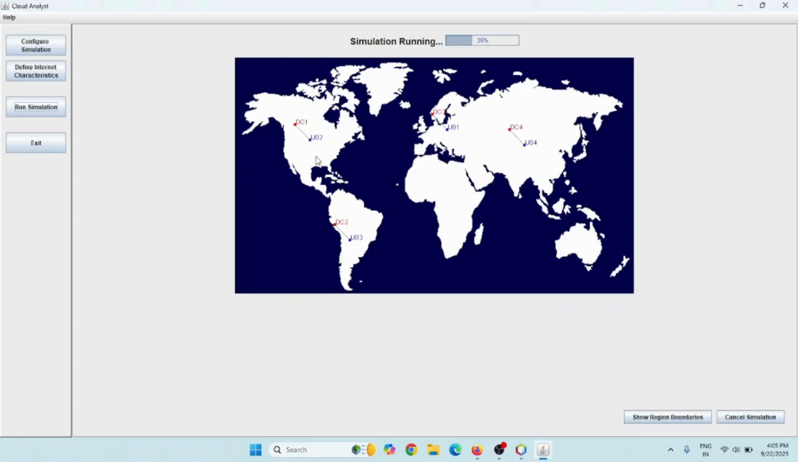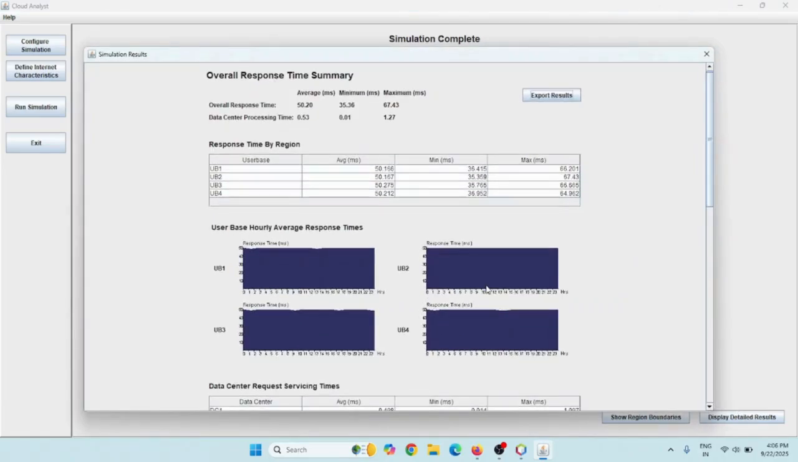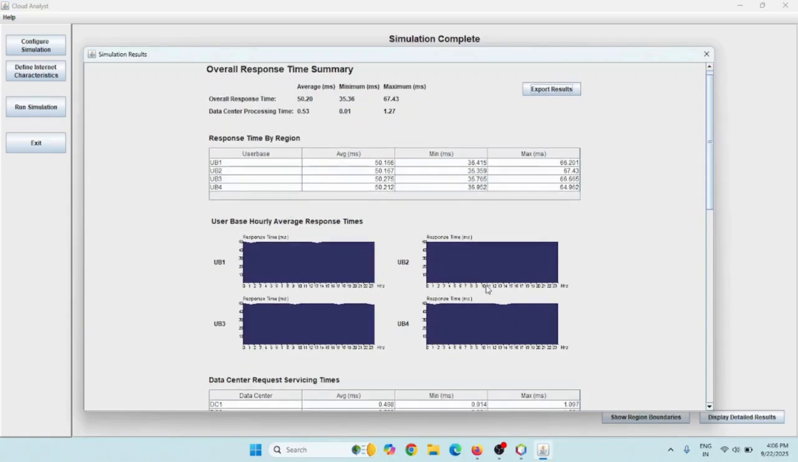If you find that any of the configurations were misread, you can cancel the simulation, reconfigure it, and run it once again. You can only run your configuration once here; you cannot run the configurations multiple times. We have equal response times for each and every data center, since the user bases are located in their corresponding data centers.